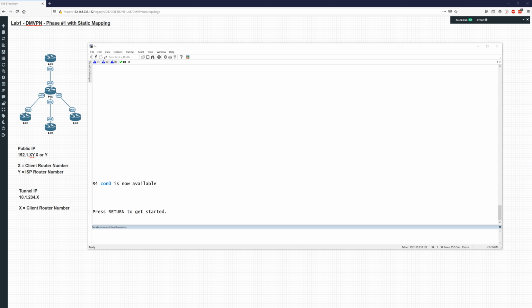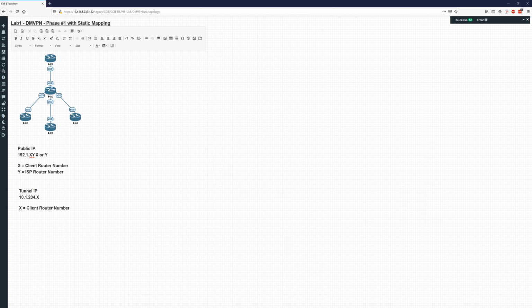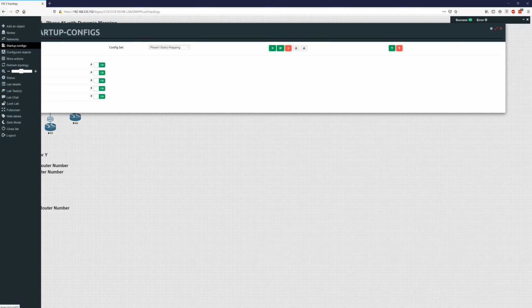Hi guys, welcome back. So now we are going to do lab number 2, and lab number 2 is phase 1 with dynamic mapping. This time we will not do the whole configuration because we do not need to. We will try to see what's going on, how we did lab 1, and how we can modify lab 1 to be part of lab number 2.